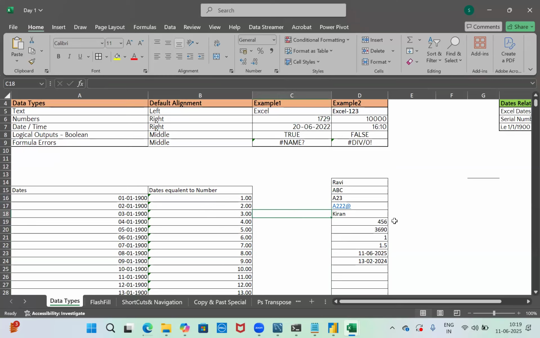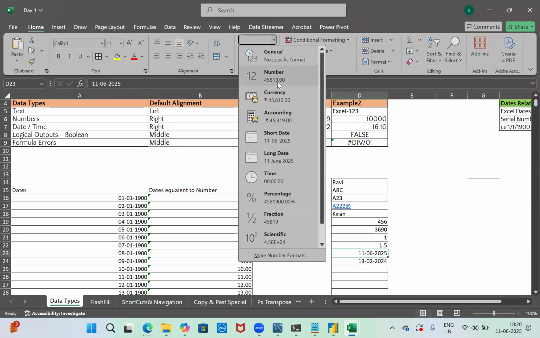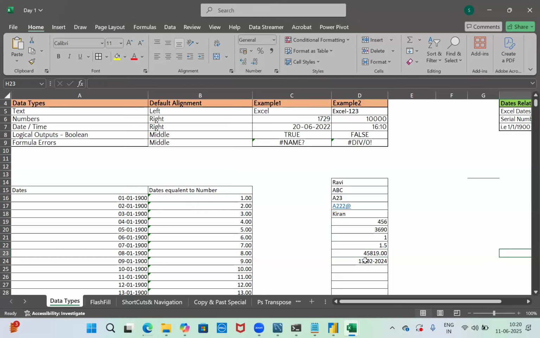Now, if you wanted to know what the number of today is, let me write it here. I already have it, right? 11th Jan 2025. I just go here and convert it to a number. So, what does it mean? 45,819. It means from 1st January 1900, which is 1, to today, it has been 45,819 days since Excel got introduced.